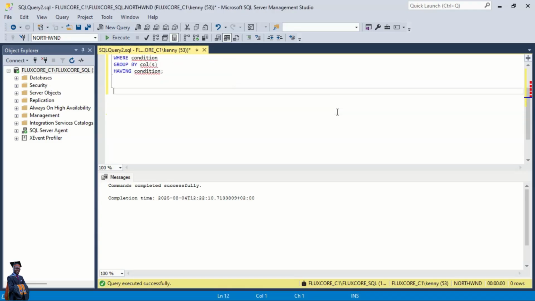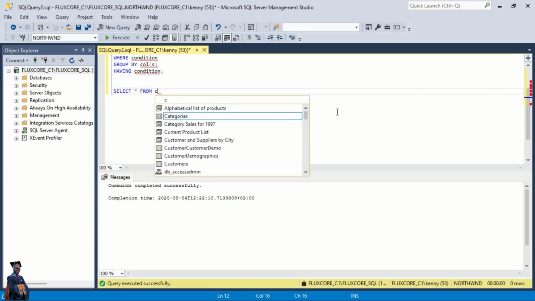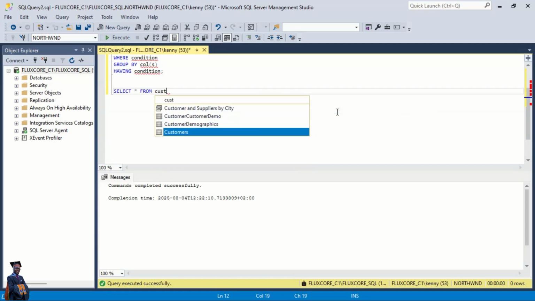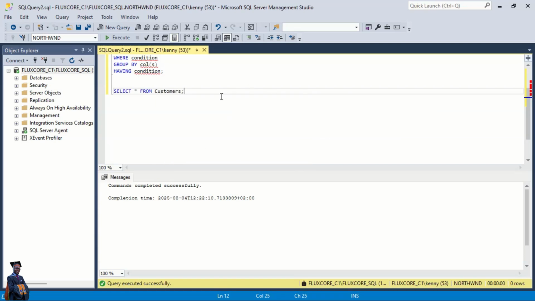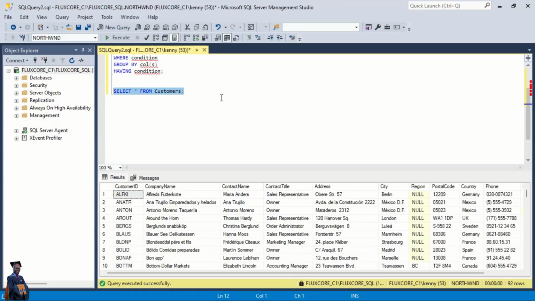If we were told to list the number of customers in each country, what can we do? We say select all from customers. Here we are just checking the customers. These are the customers we have. Now they want us to list the number of customers in each country.